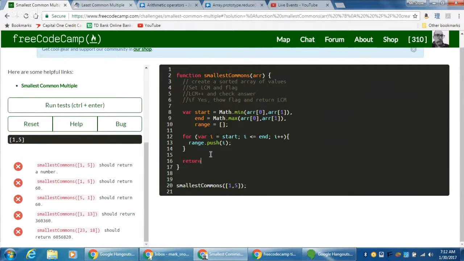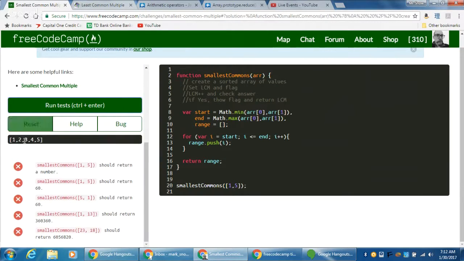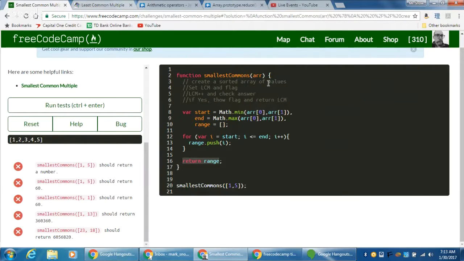So if we want to see, we can return our range at this point. See what we get. Good. We have a range of values from 1 to 5, so we know that we are good there. All right. So that is creating a sorted array of values. Done. Good. So what's next?